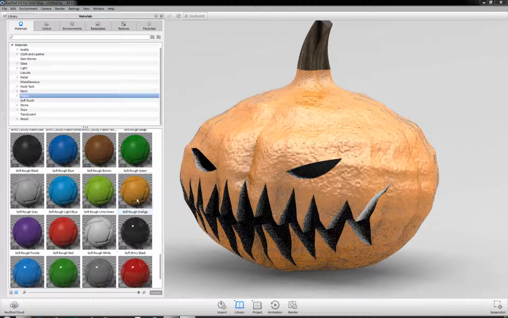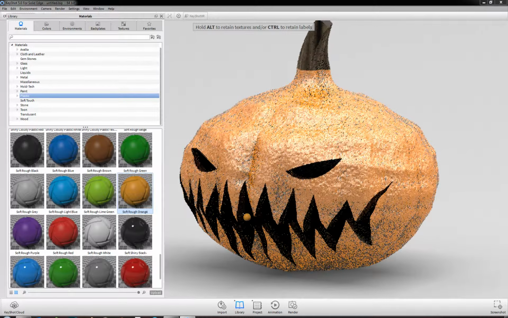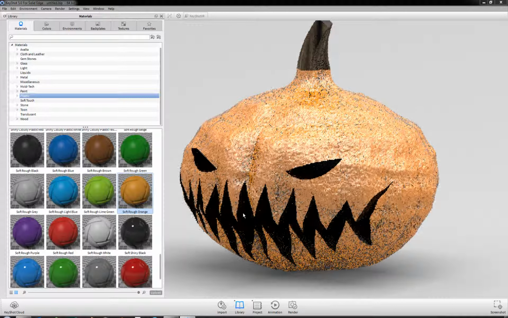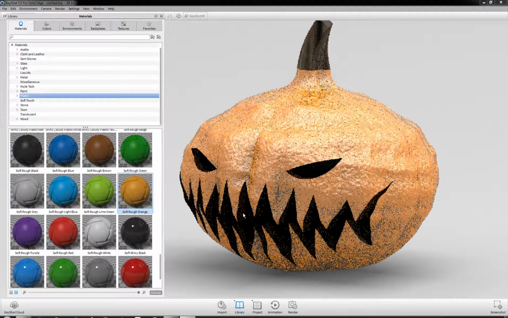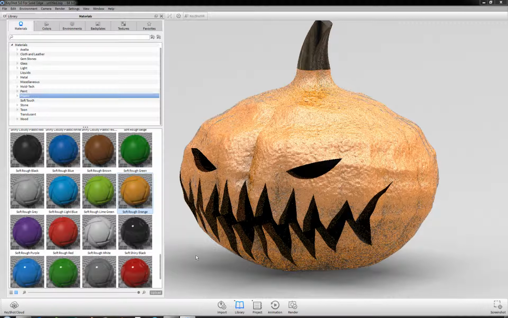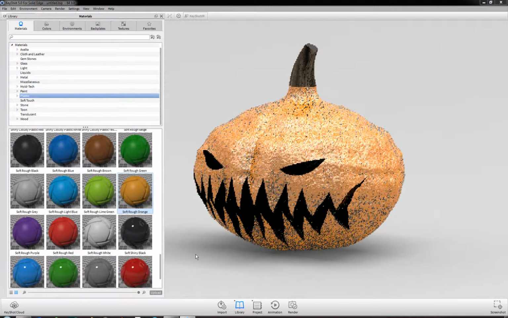So the next thing is add some plastic. I'm going to add an orange plastic on the inside, kind of like this soft rust, kind of looks like a pumpkin-y kind of meat material. So I'm just going to go ahead and drag that to the inside. And there we have it.